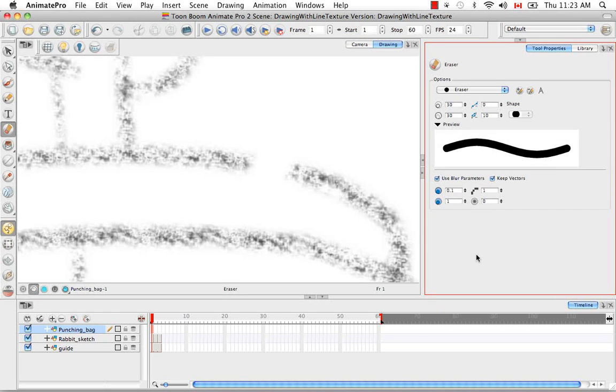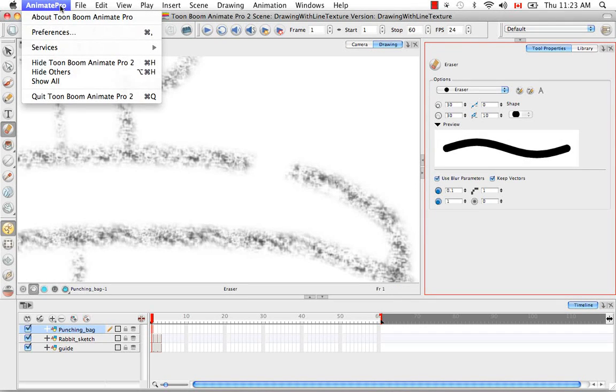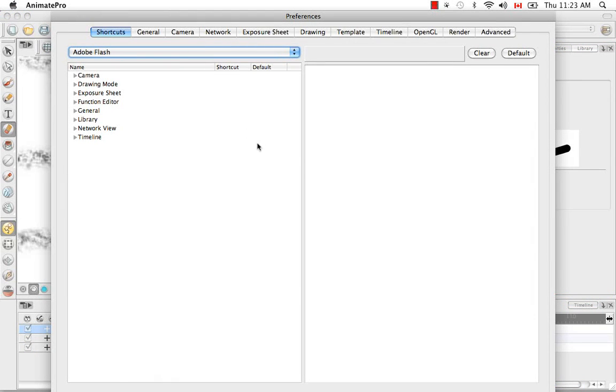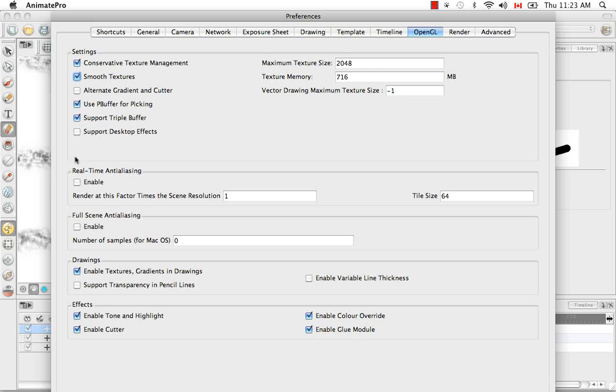So the last thing I'd like to talk to you about is hiding the line texture and adjusting the line texture opacity. But to use these two features, you have to be sure of two things. First, go into your preferences. On Mac, that's under the Animate Pro menu, Preferences. On a PC, that's under the Edit menu. Go to the OpenGL tab and be sure that under the Real-Time Anti-Aliasing heading there's no check mark in the Enable option, just like it is shown right here.